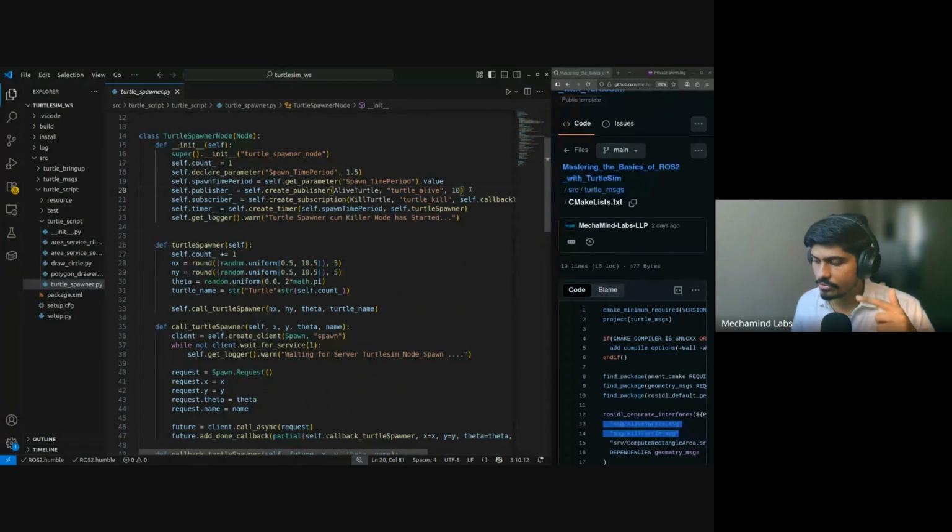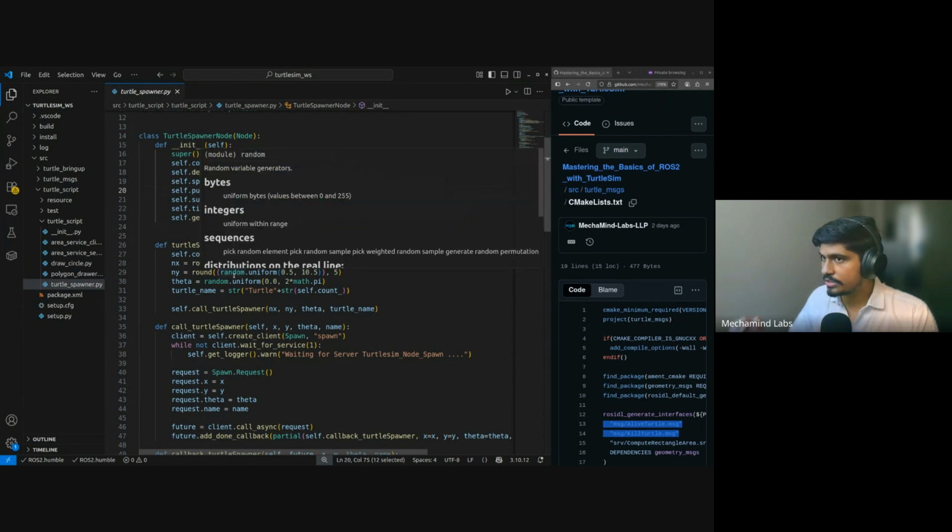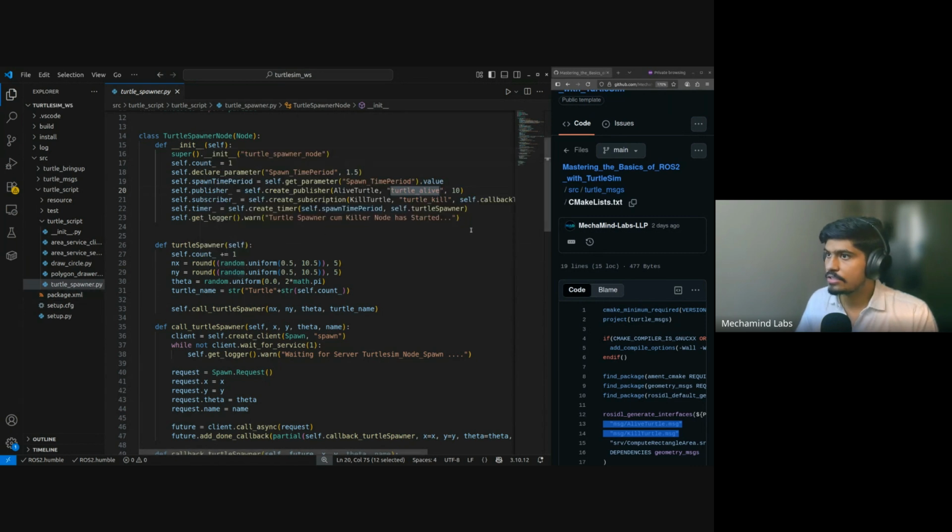We will get to know what is happening exactly when we look at RQT. But we are creating a publisher, and we are publishing to the turtle alive topic. Someone was asking yesterday whether we can create our own topics or not. This is an example that we can create our own topics. So I am creating my own topic, turtle alive, to which this node will publish data. The turtle spawner node will publish data to the turtle alive topic, and another node, which we will write for catching the turtle, will subscribe to the turtle alive topic.